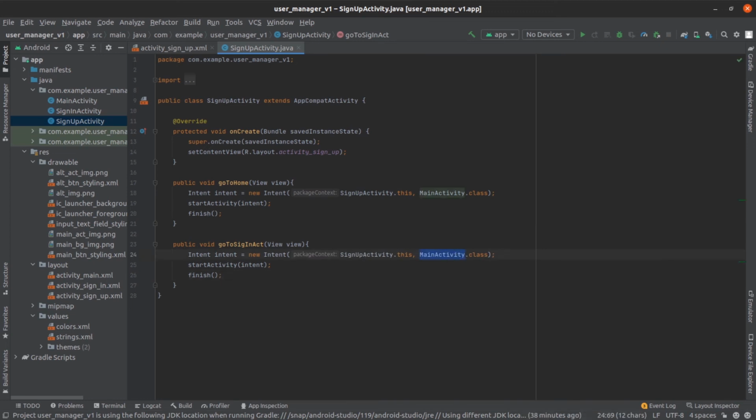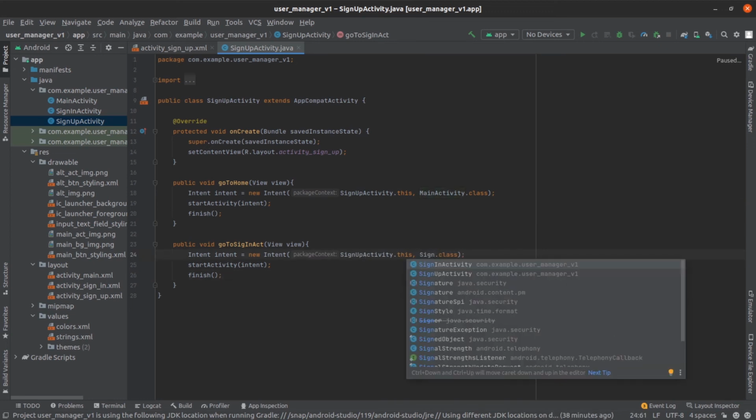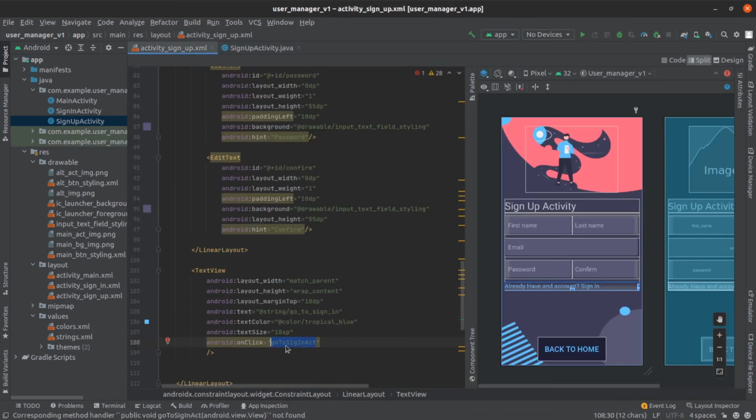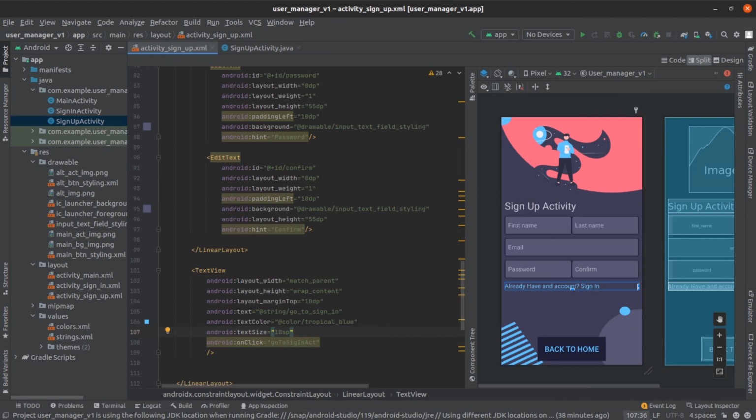And this one is going to go to the sign in activity. Alright, intent finish. Okay, so if you come back here, the error message should be gone. Alright, so let's just change the way this button looks.